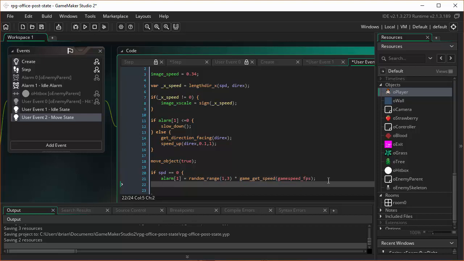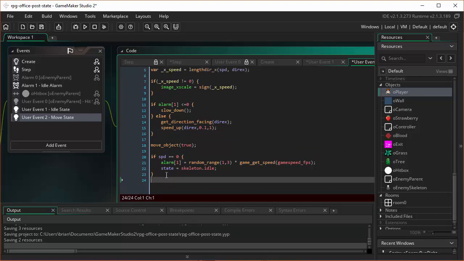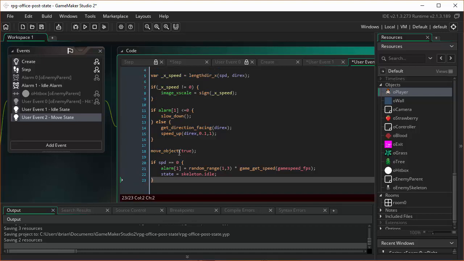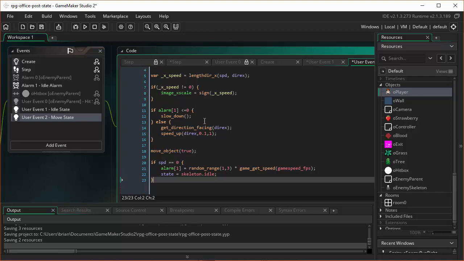Okay, and I'm going to set the state equal to skeleton.idle, like so. Right? So again, the idea is, oops, I've got one too many of these little fellers here. If here in the move state we'll move, make sure we show the right version of the sprite. We'll check our alarm, and if our alarm has reached 0, we're going to slow down to a stop. If it hasn't reached 0, we're going to speed up.